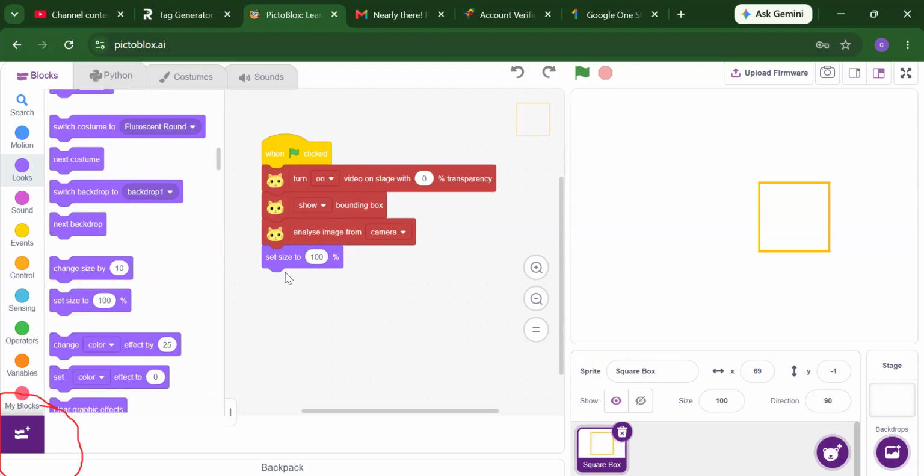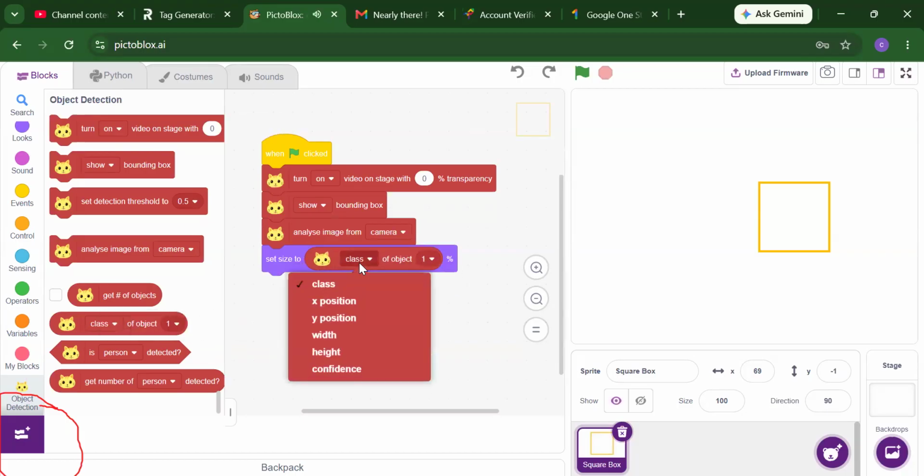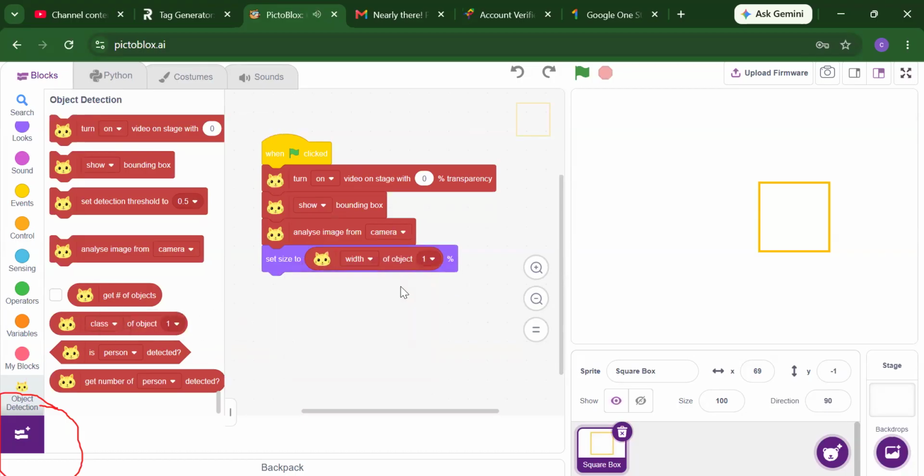Once we set the size, we can set that with the help of your object width. So that block you will get over here. What is your object width? This one we will take. It's like the width of our object, this one.